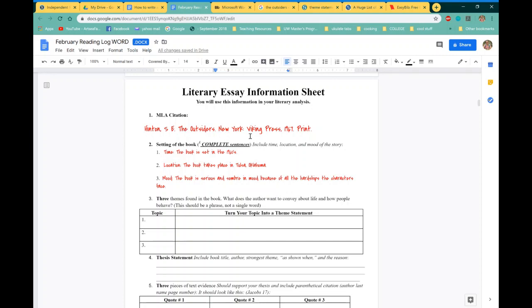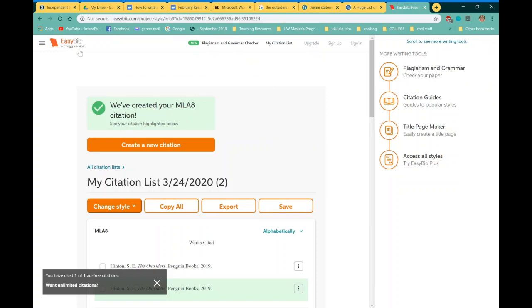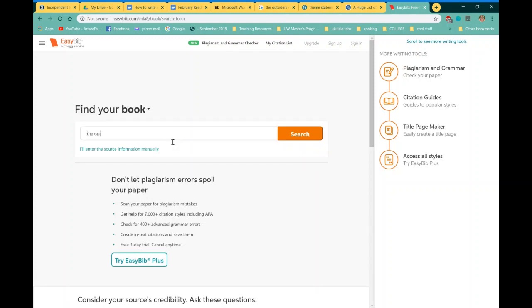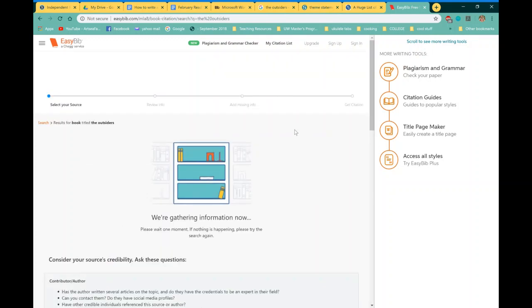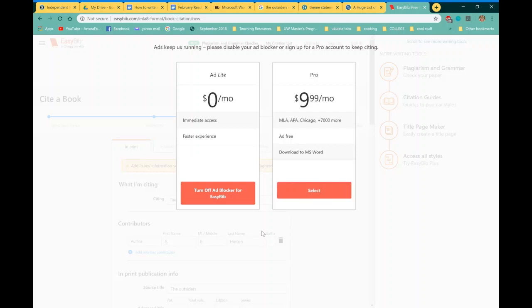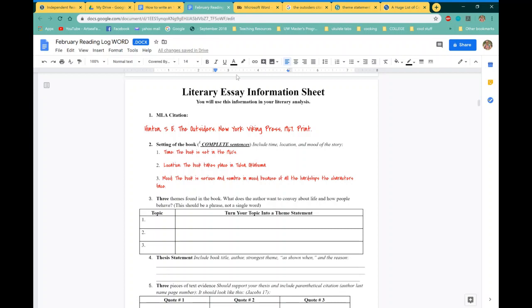I notice a lot of students missing this part. The MLA citation is actually really easy to do. You just need to get onto easybib.com, which looks like this. You click Create Citation, click Book, type in your book, The Outsiders, search, click through a couple of the orange buttons, make sure that this is, okay, so ad blocker kind of got in my way, but that's okay. You guys get the gist. You get onto the website, click through a bunch of the orange buttons, and eventually it'll pop out a citation for you. So easy to do.